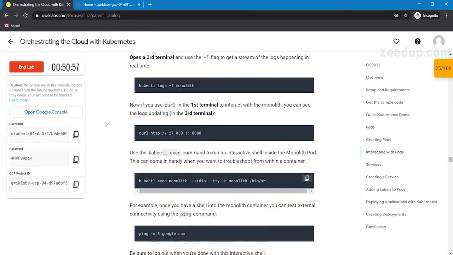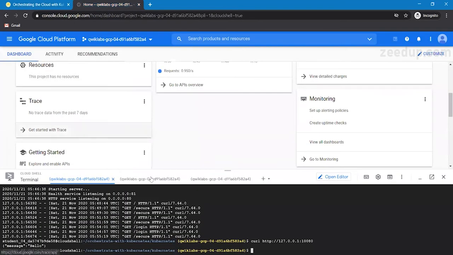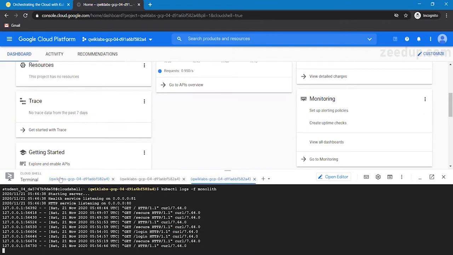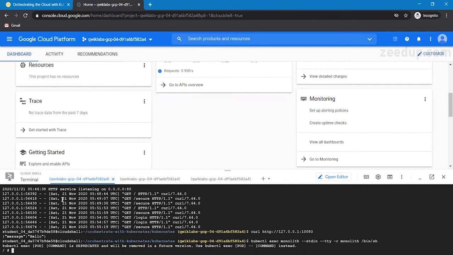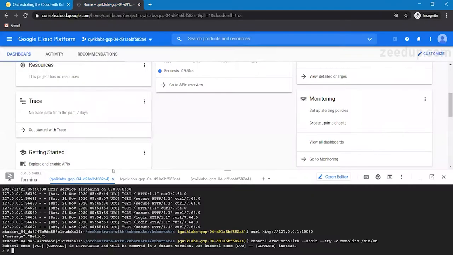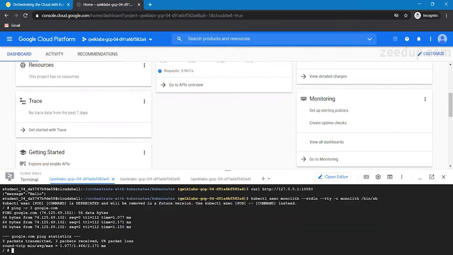The same thing that we are going to do in the first terminal itself. And we are going to execute this ping command in the first terminal here. And in order to exit from this, give the command as exit.